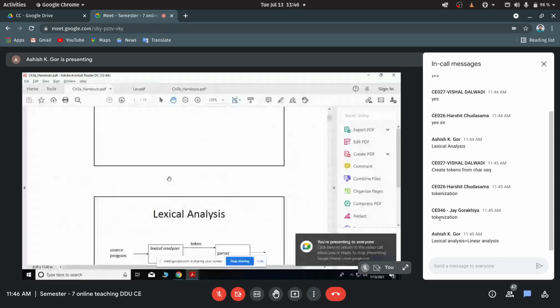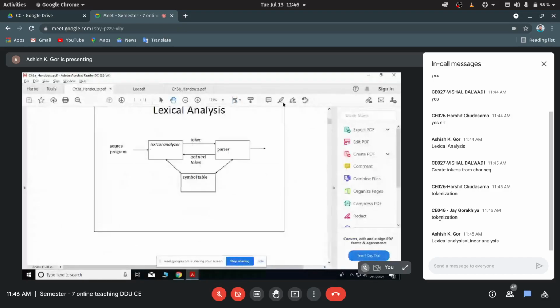So there is a source program. The source program is given to the lexical analyzer phase. What the lexical analyzer phase does is, from the program, it tries to generate various tokens. Those tokens could be an operator, an identifier, a function name, a variable name, punctuation marks, and many other things. Every token has a certain category.